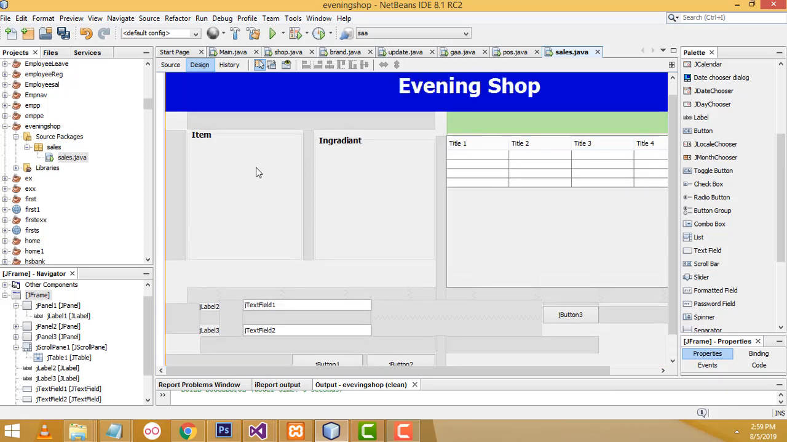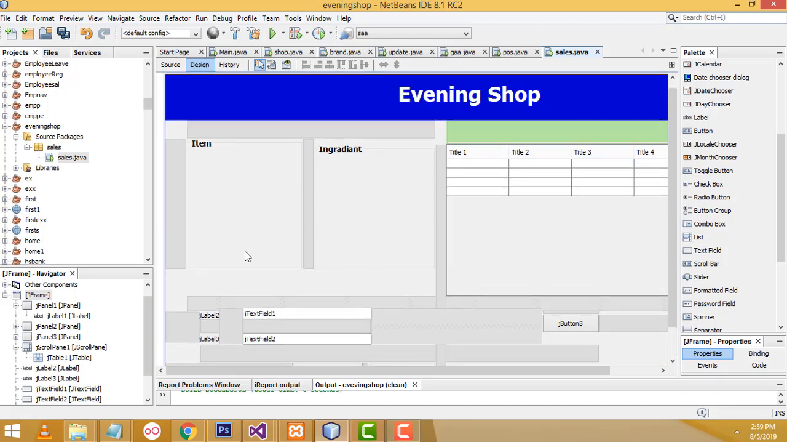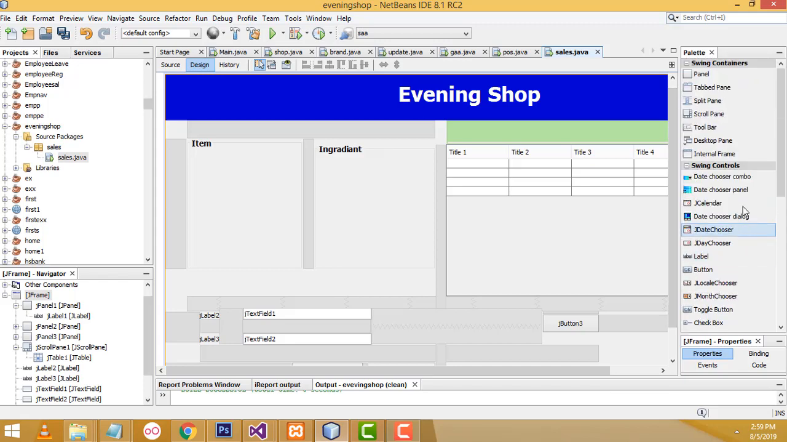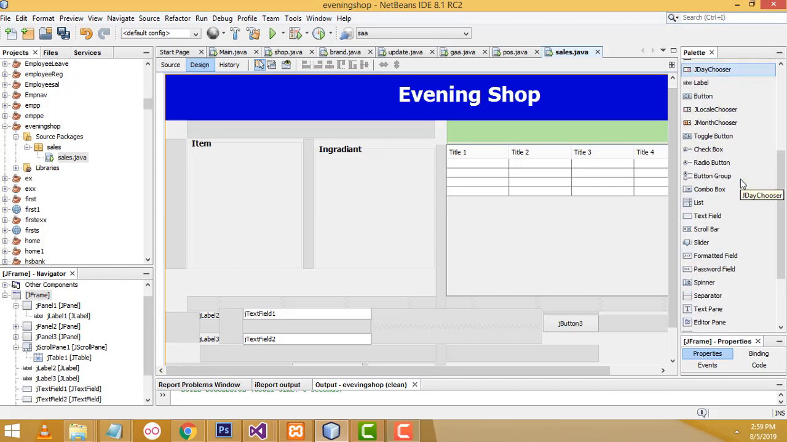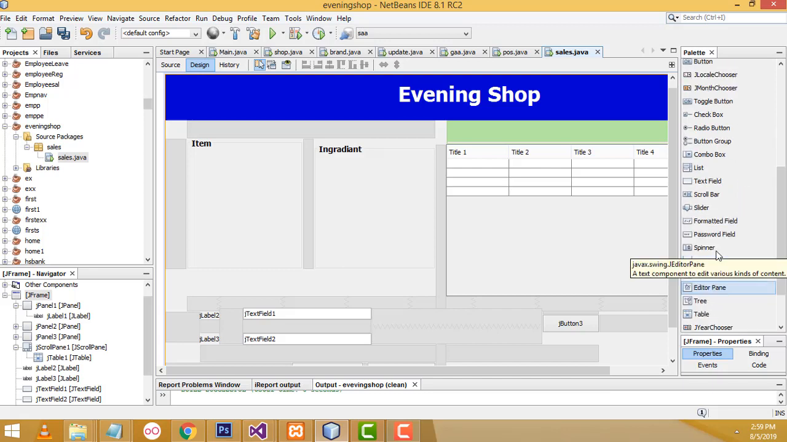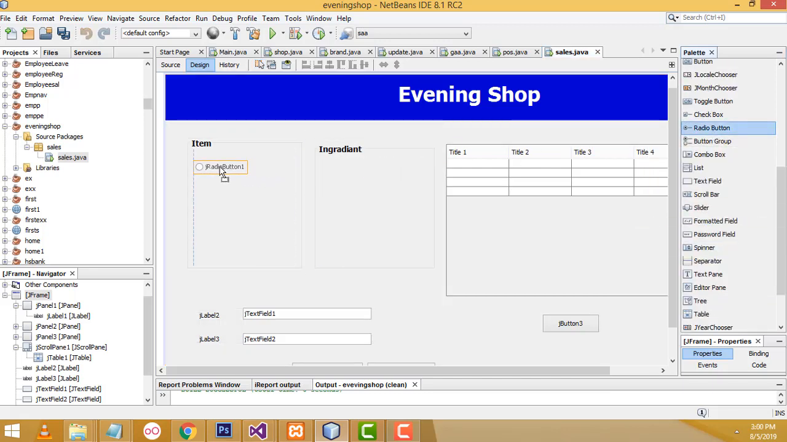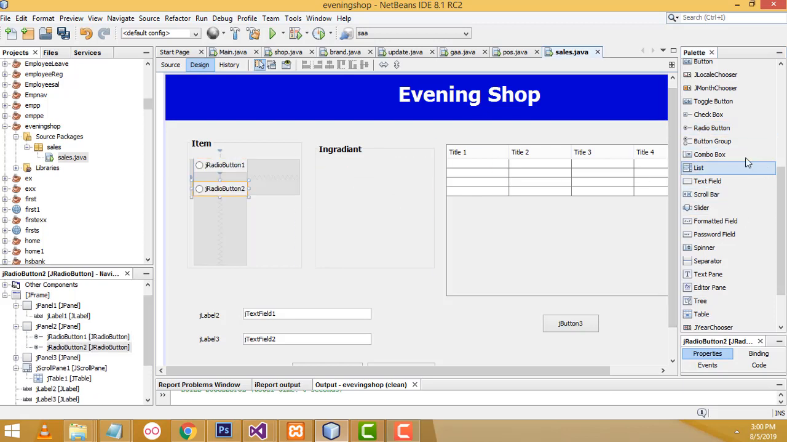Now what I am going to do is, first I am going to design the radio buttons. So go to the palette, I am going to drag 3 radio buttons. Here, drag this one, 2, 3. First one, you have to select as roll. Second one, you have to select as bun. This one, you have to select as pasty.